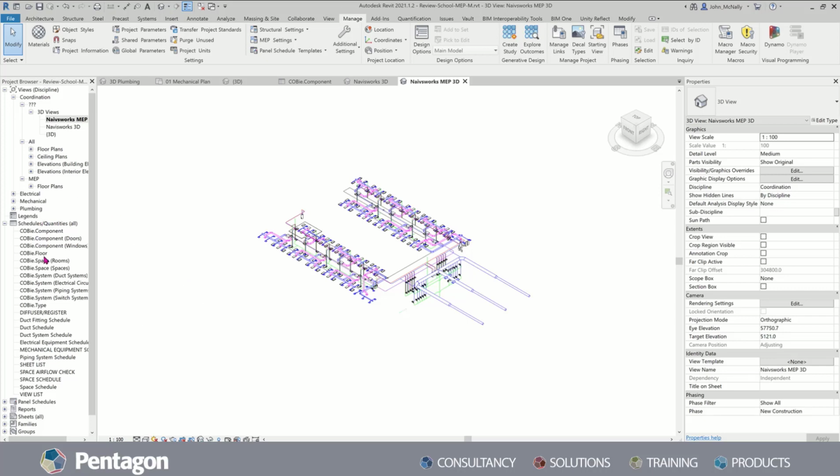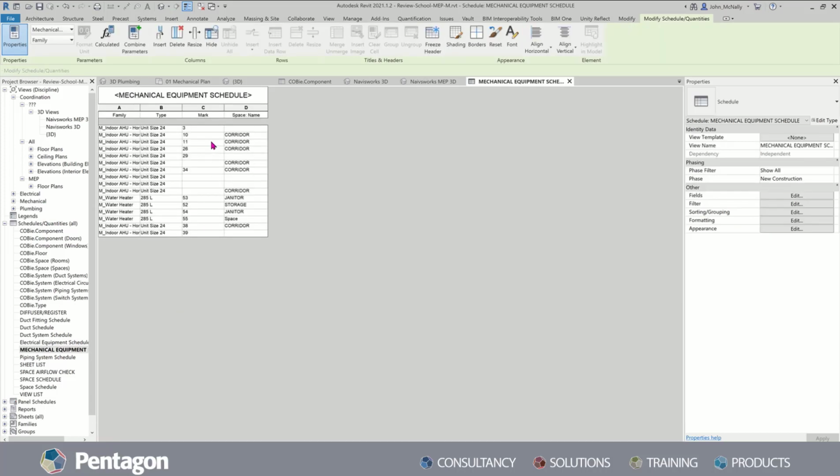So I'm going to jump to the mechanical equipment schedule that exists. And we can see I have it set up so that the mark is the tag. And we've got 4 missing like the script says. So let's just fill those in. Okay, so we'll leave that.